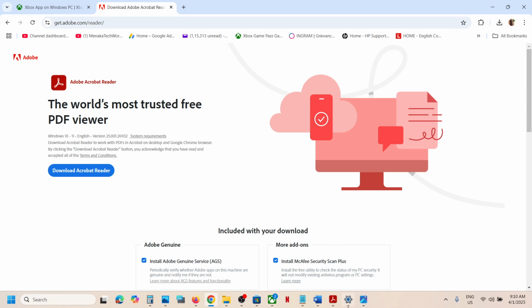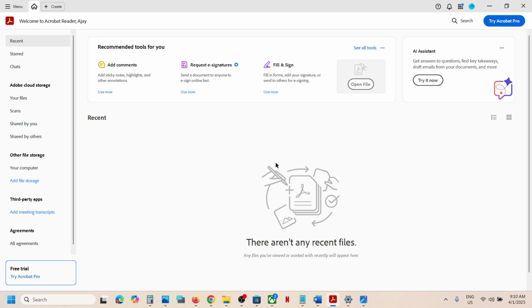So one of the steps shown in this video should help you to open Adobe Reader successfully on your Windows 11 computer.